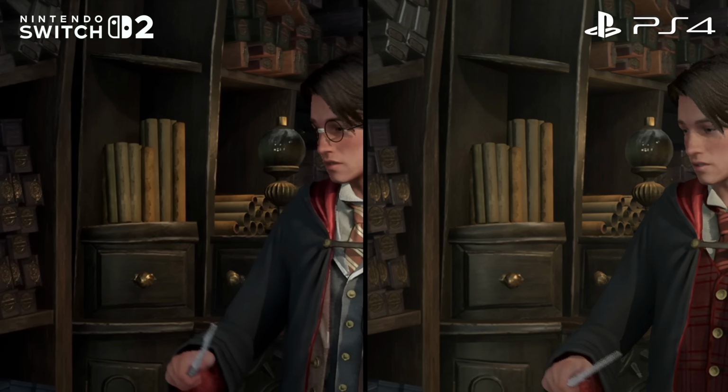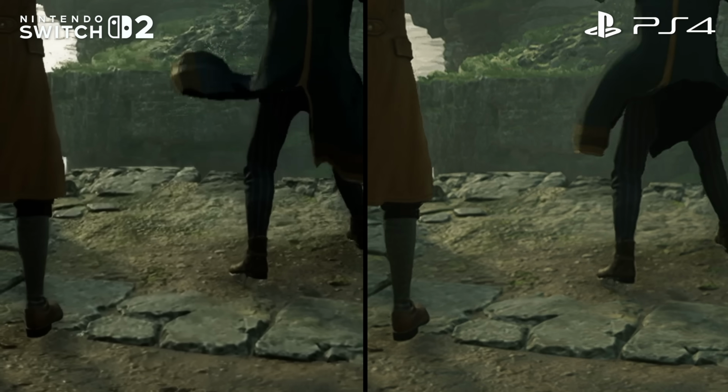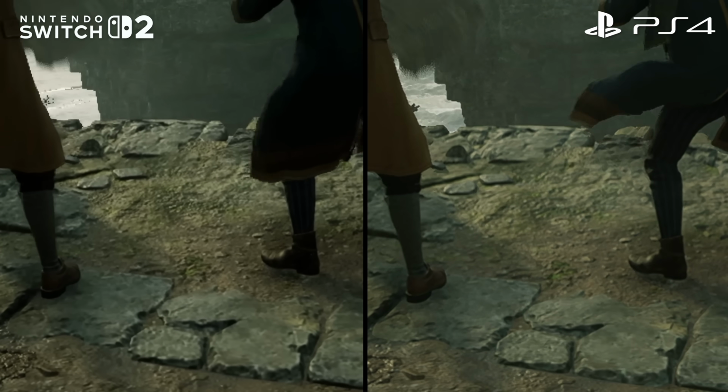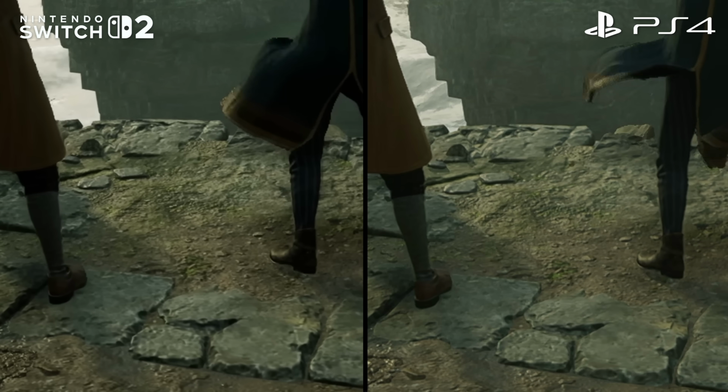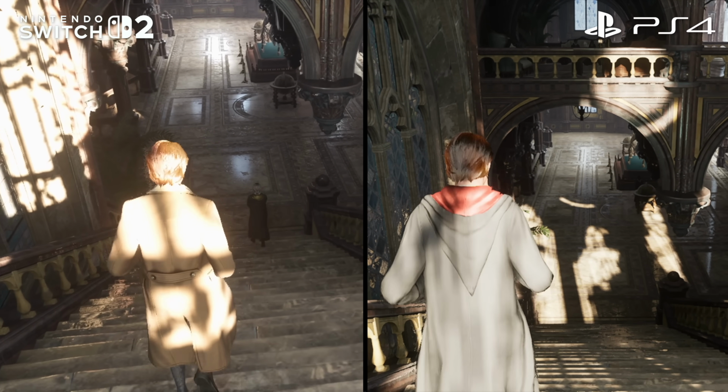In the wand shop, the globe is missing in both versions. And in the opening sequence, the ground textures look very similar there. Also, the shadow maps appear at about a similar resolution, and they also update at a bit of a staggered rate there. They're not updating on every refresh.